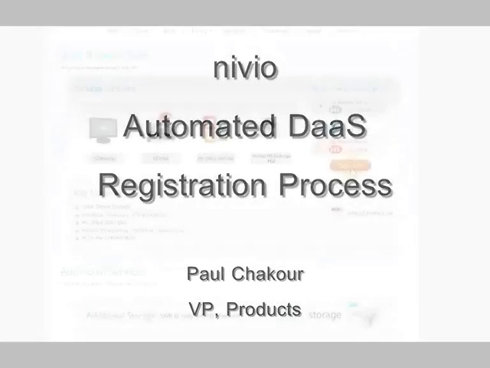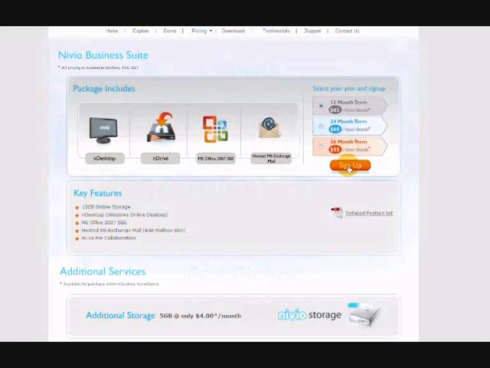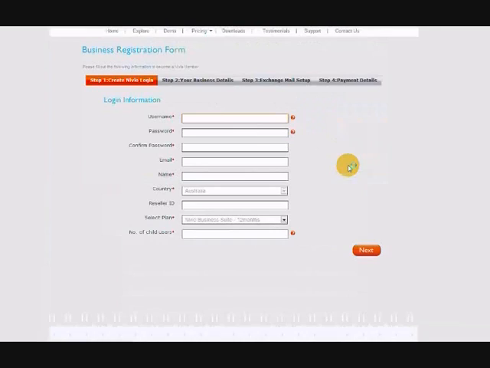I'd like to run you through our Desktop as a Service product, nDesktop. Here we see the Australian Service Pricing page, which outlines the components of the product and a sign-up button. This takes us to the four-step registration page, which will create the account in real time.